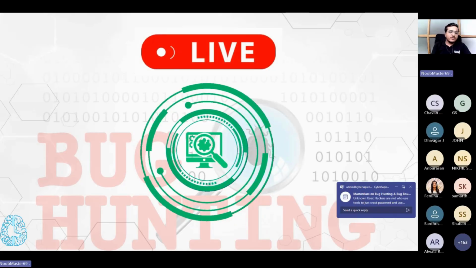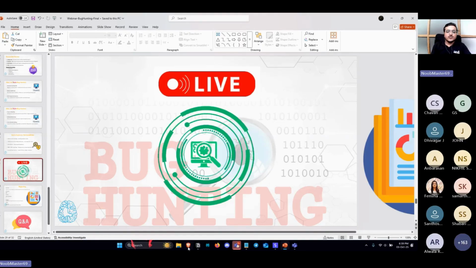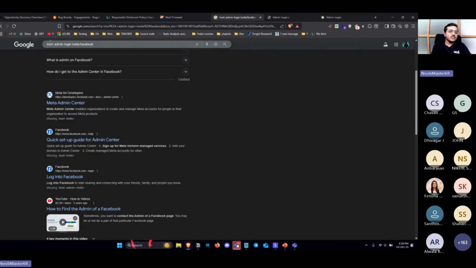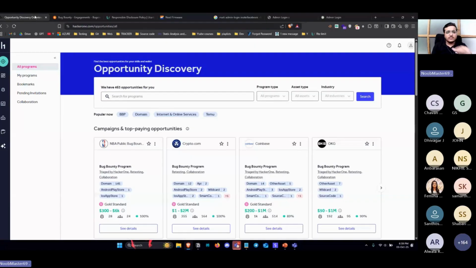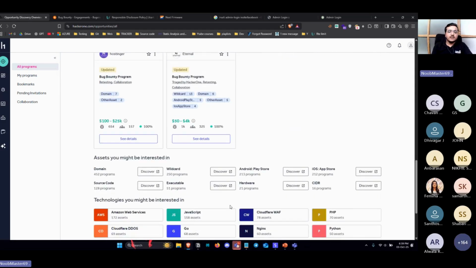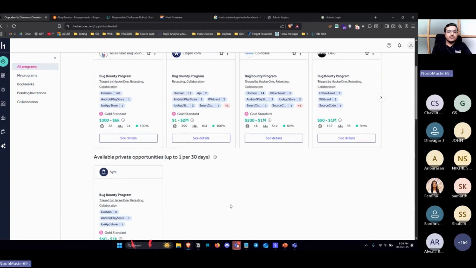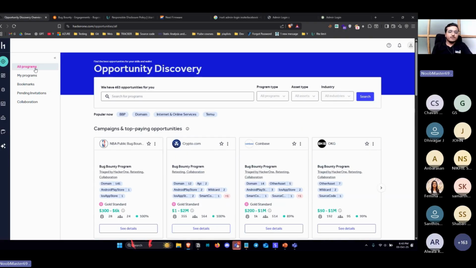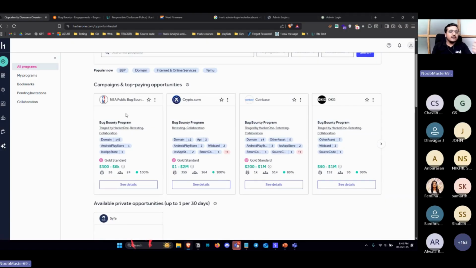Now, moving on to the live demo, we'll show you actual experience of how the bug bounty process works. Before that, we'll show you a few websites where you can actually start your bug bounty journey. As I mentioned, there's HackerOne, Bugcrowd, platforms where they list all of the companies which have an active bug bounty program. You can sign up on any one of these websites and start today itself.